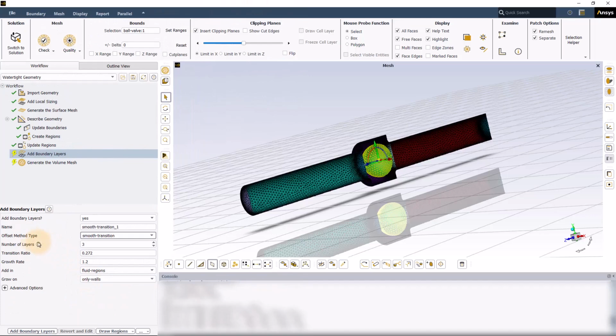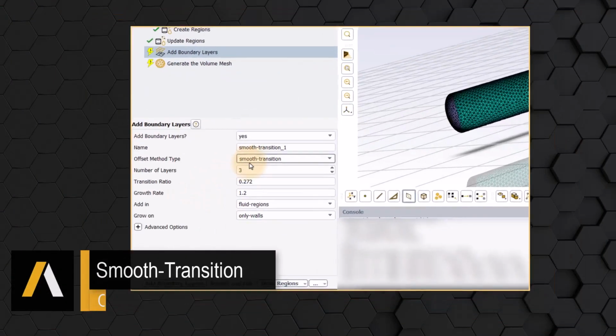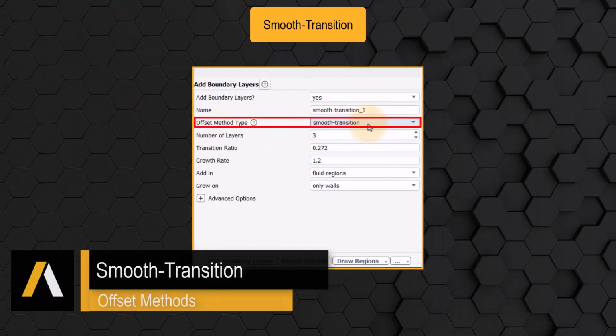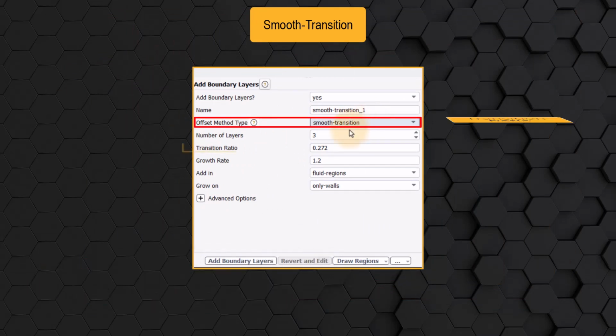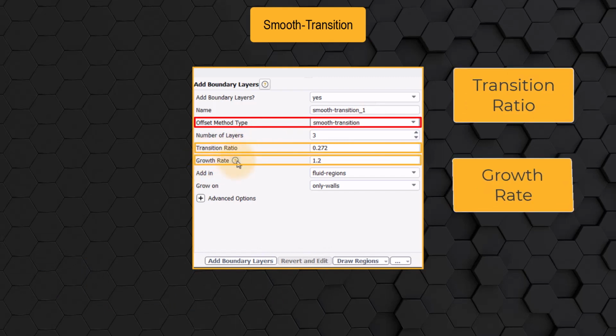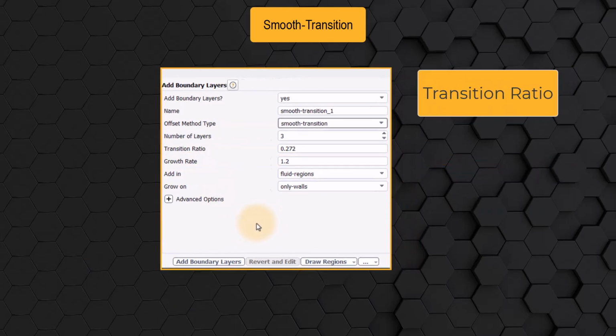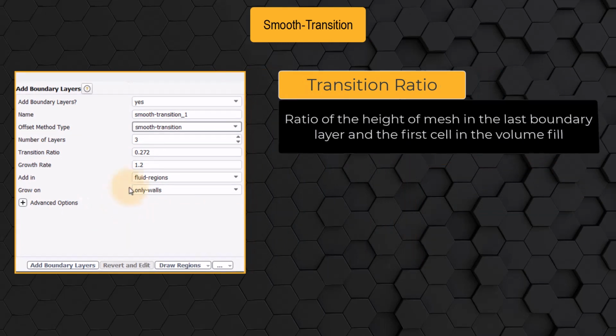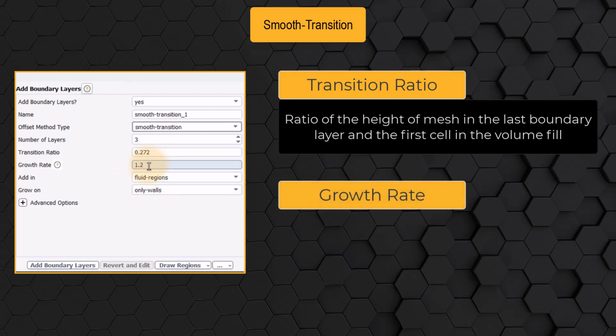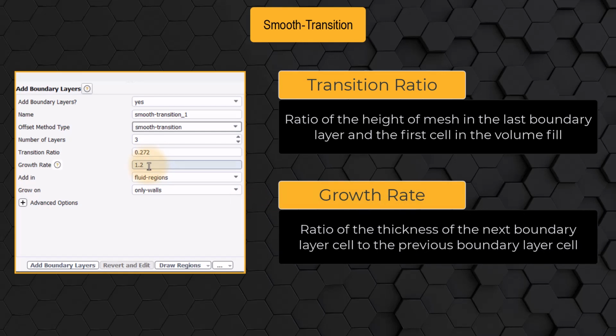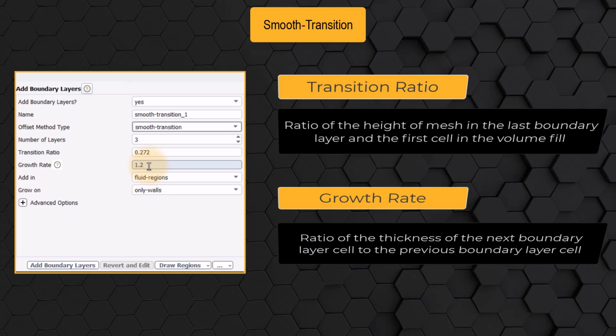Let us now look at the offset method type. The default option is Smooth Transition. It is the most robust and useful for most of the applications. This method requires transition ratio and growth rate parameters as additional inputs. Transition ratio is the ratio between the height of mesh in the last boundary layer and the first cell in the volume fill, whereas growth rate is simply the ratio of thickness of the next boundary layer cell to the previous boundary layer cell as viewed away from the surface on which the layers are being grown.